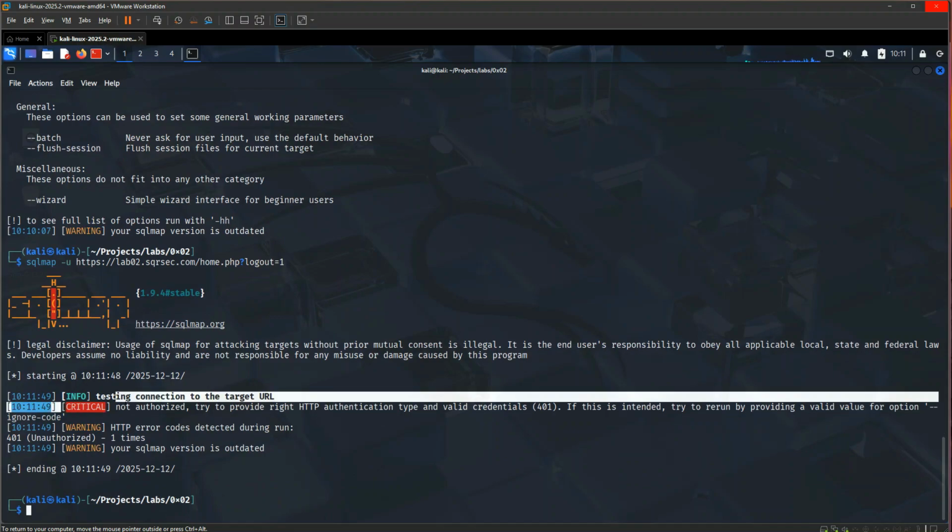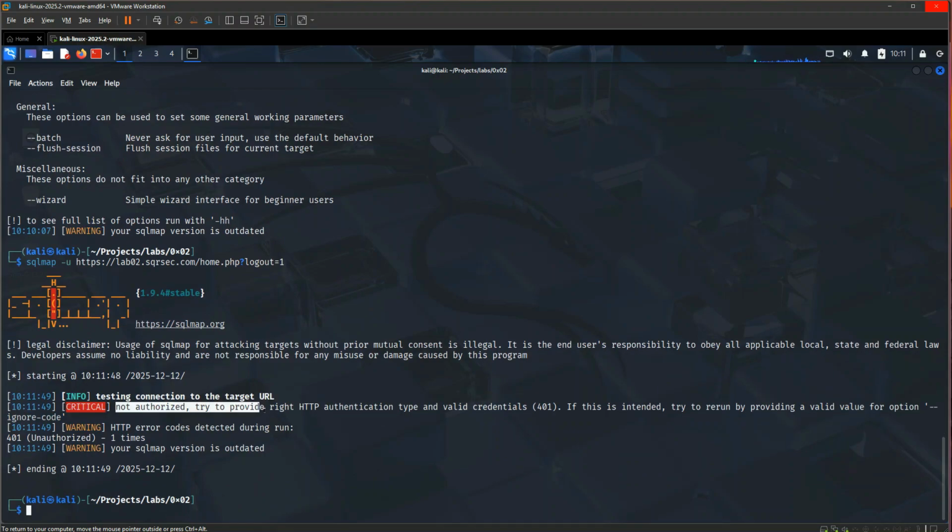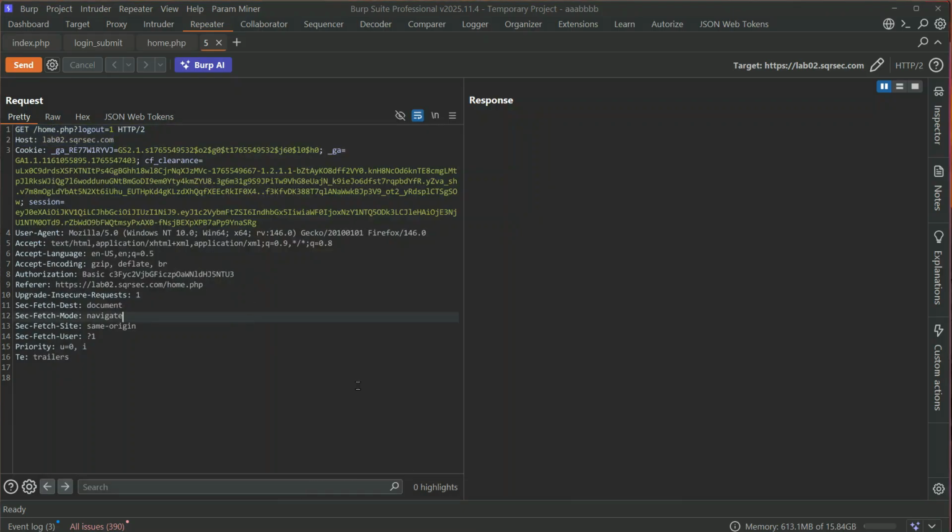And we get a critical error. It says that we are not authorized and to try to provide the right HTTP authentication. The reason why this is happening is, as I mentioned before, the lab itself is also protected with basic HTTP authorization, as we see here. And this may also be the case if you pen test some kind of internal application sometimes, or you already have credentials for an application, but you don't pass them by default to sqlmap when you only provide the URL.